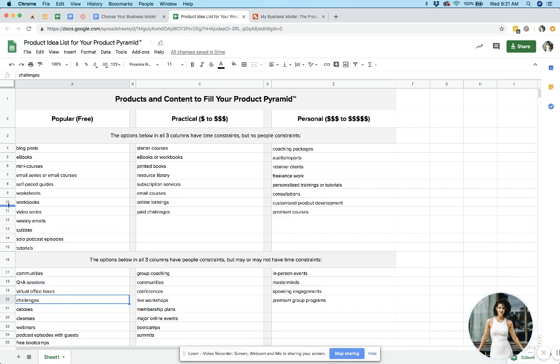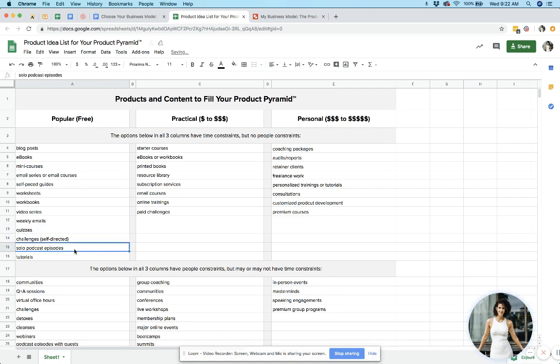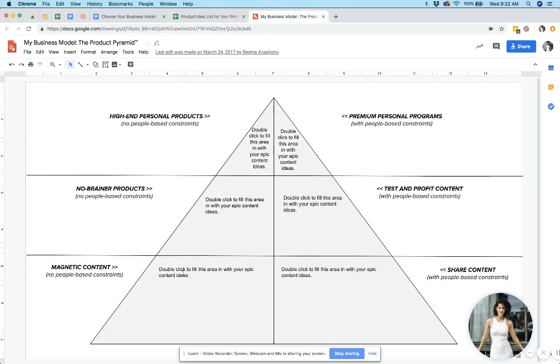So instead, I'm actually going to add a row up here. I'm going to press insert, row below, and I'm going to add challenges here, but I'm specifically talking about self-directed ones that don't require a community in order to run well. So this might be a challenge that somebody gets delivered to their email once a day for 5 days straight, or every other day, every 3 days for 30 days, whatever it might be. So that's going to be one thing that I put over here.